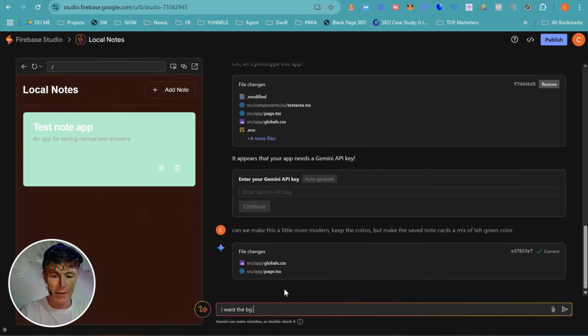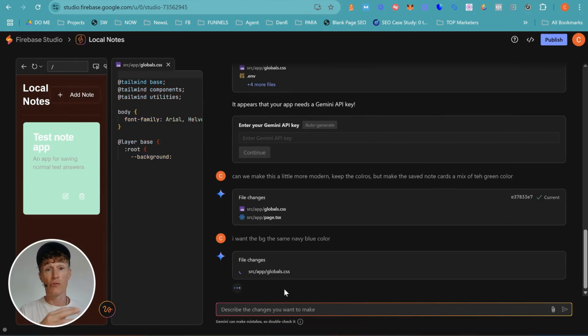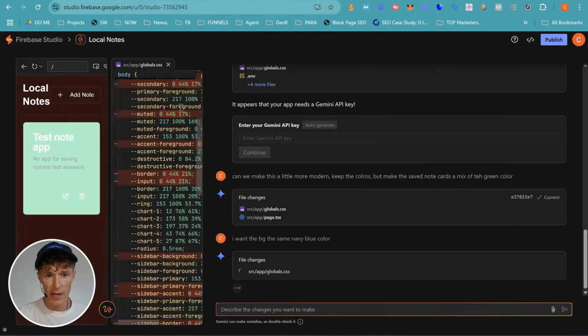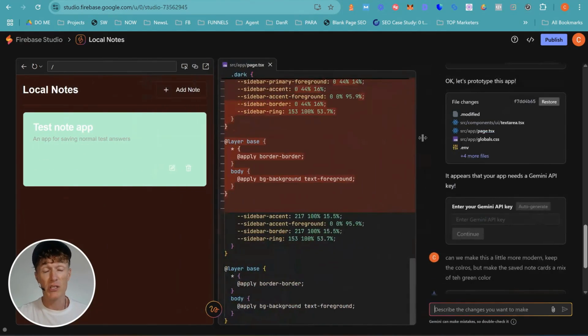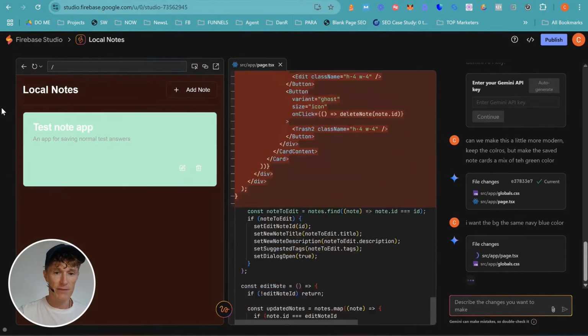I want the background the same navy blue color. Okay. Now, probably I could have said, can you revert to the previous version of that? Because I don't like this. But to be honest, I'm only new at this. I've only started doing it because I'm not a coder. I don't build in Firebase.